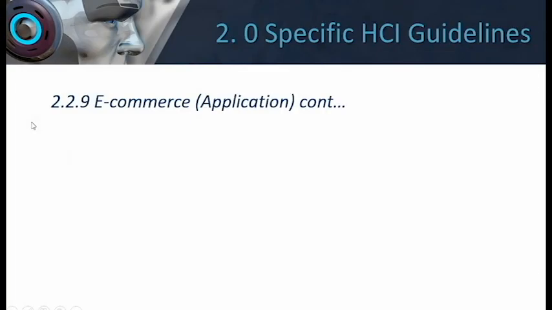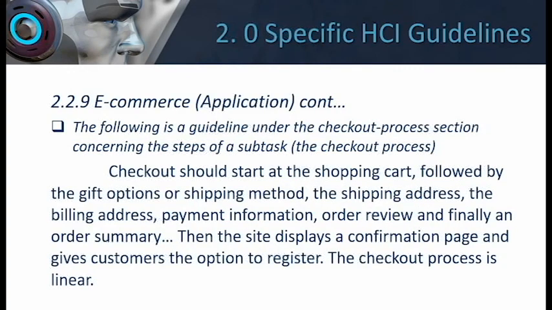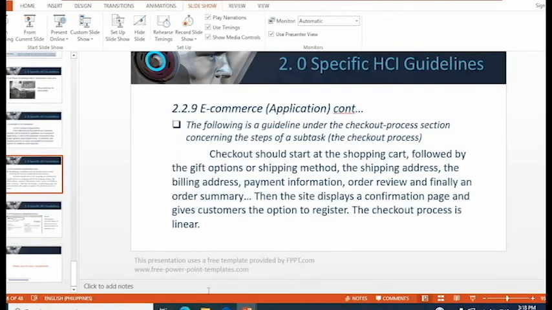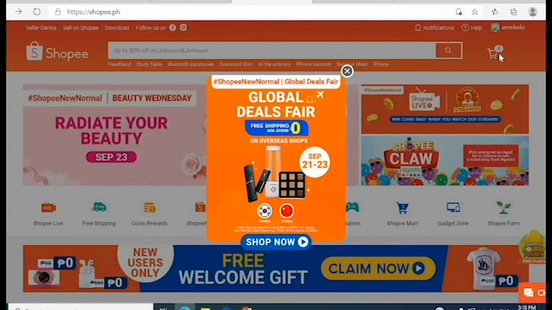So, next. So the following is a guideline under the checkout process section concerning the steps of a subtask, the checkout process. So checkout should start at the shopping cart, no? When you checkout, it should start in the shopping cart. So if you're familiar with the shopping cart, no? Checkout is shown there. So if you are familiar with Shopee, that is the shopping cart, when you click it, then Lazada.